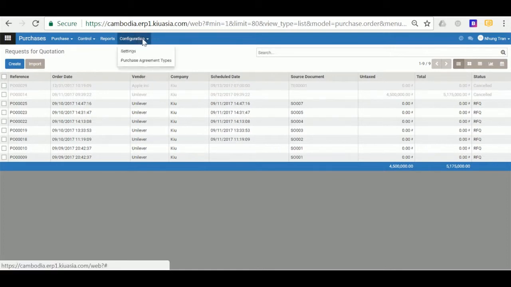And we start in all modules of KiuERP. We will start first with the configuration part. And here we have the setting and some special setting for purchase agreement.